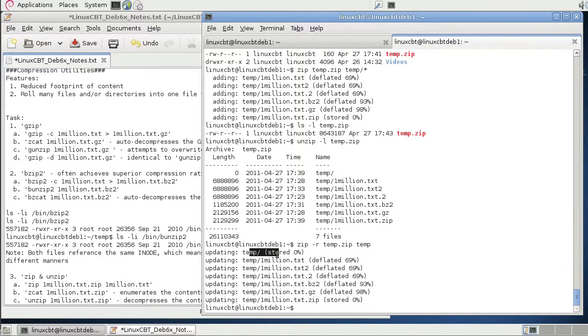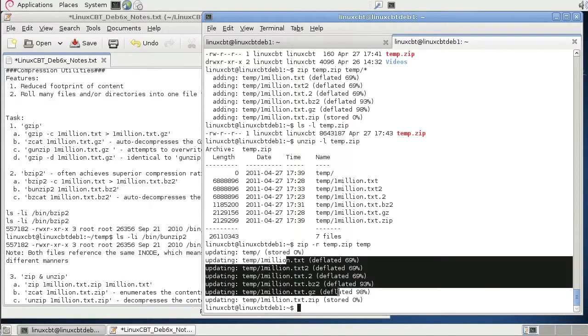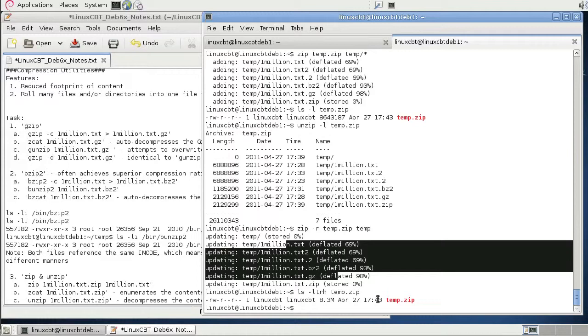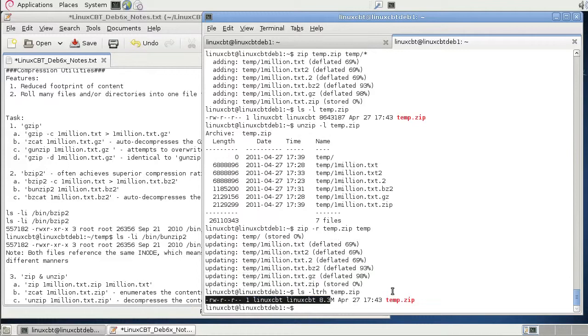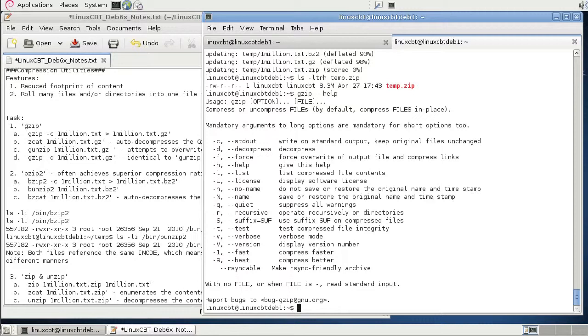The top level container is just a directory entry, so it is empty, and all of the items contained within are included. ls -lrth or stat of temp.zip now reveals that it is 8.3 megs, which includes the full content. And of course, the other utilities, such as gzip and bzip2, will behave similarly, for example, with the -r option for gzip. So let's go ahead and gzip recursively.